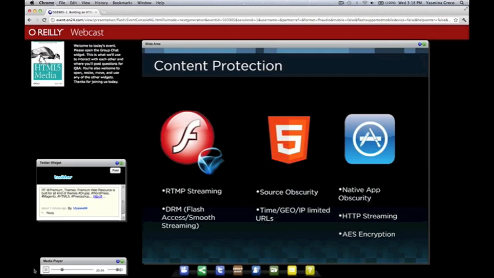With HTML5 video, we don't yet have very good options like that, and it partly comes from the idea that HTML5 is an open technology. A lot of the browsers are open around it, and so security is actually a difficult thing to build into a scenario like that. What we can start with is the idea of source obscurity.